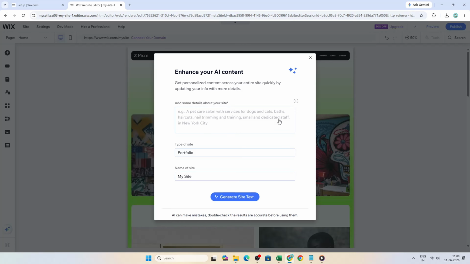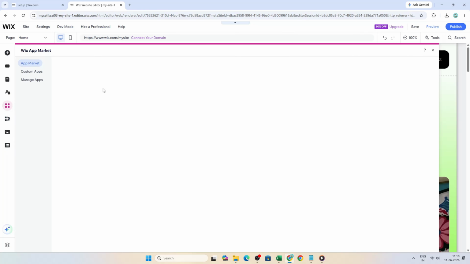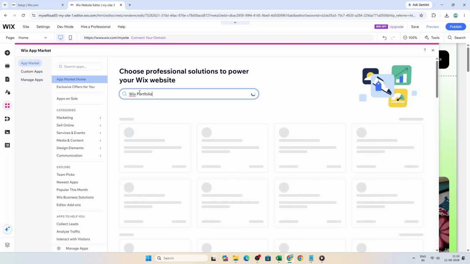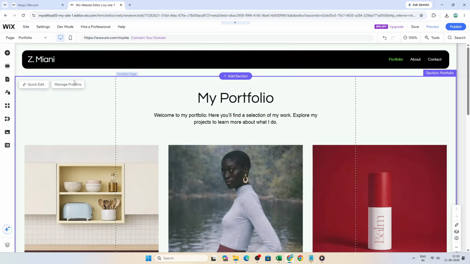Once the editor opens, go to the left-hand menu and click Add Apps. In the search bar, type Wix Portfolio, then click Add to Site. Give it a few seconds to install. After that, head over to the Pages and Menu section, find the Portfolio page and select Portfolio. Then click on the app element on your screen and choose Manage Projects.